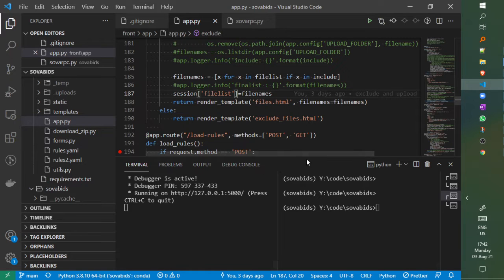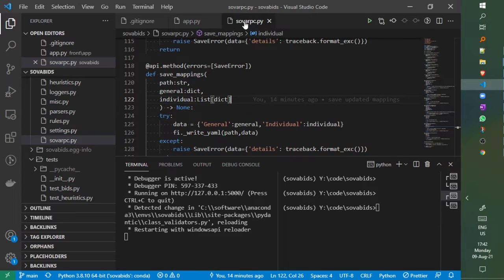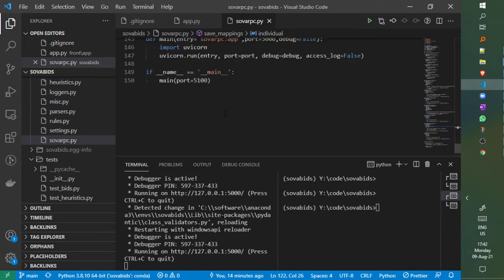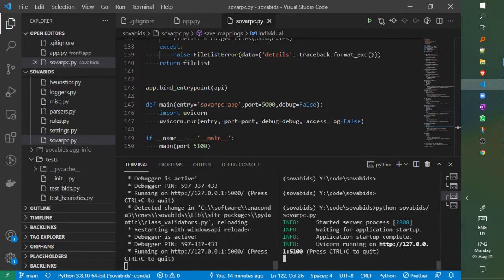We are also going to run the backend of sovabids, which is inside a file called sova rpc, which is the rpc API. So to run that, we are just going to use Python sovabids sovarpc.py, and it will run at the localhost, but at the 5100 port.